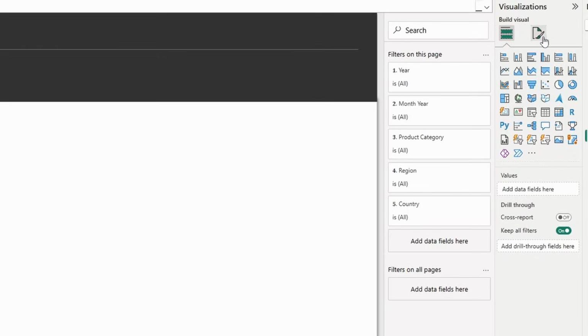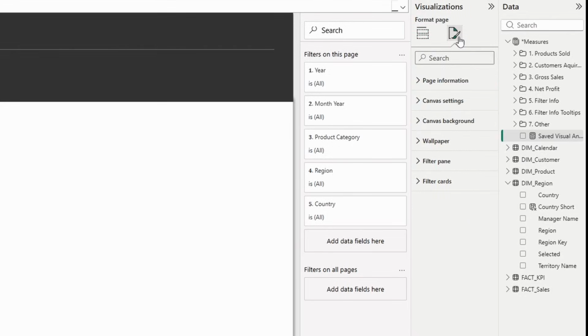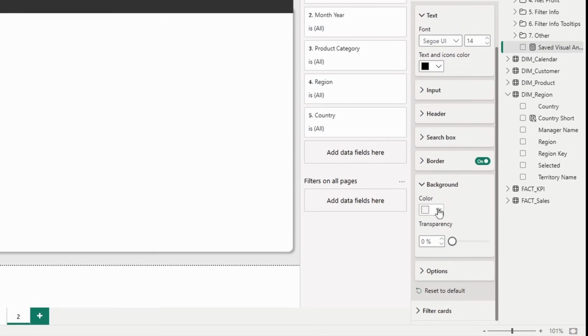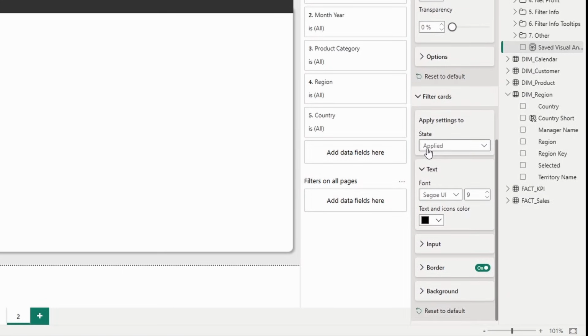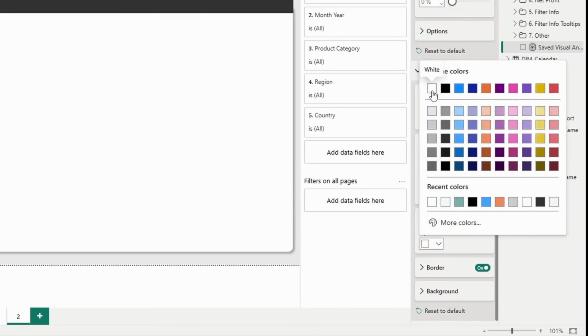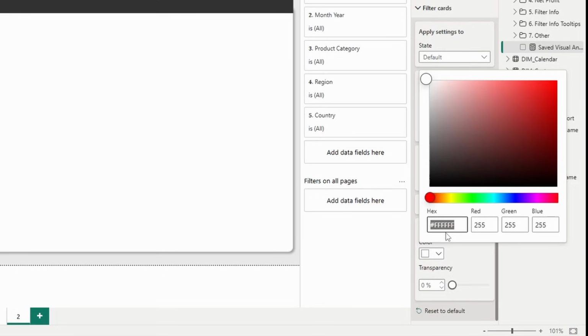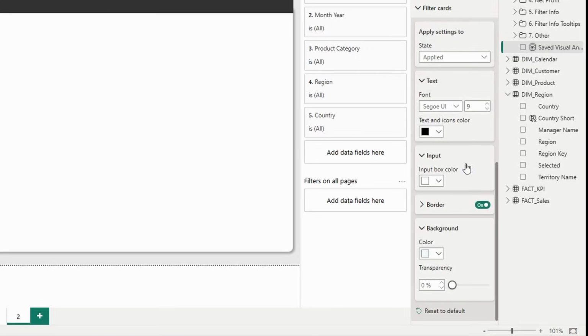All right, once you're done with that, we're going to go into Format Your Report Page, Filter Pane. And under Background, we're going to change the background back to white. Now we're going to go to Filter Cards, change it to Default. For the input color, we're going to change that to white. Then open up Background. We're going to change the background color to the hex code of FBFBFB. Let's switch the state to Applied.